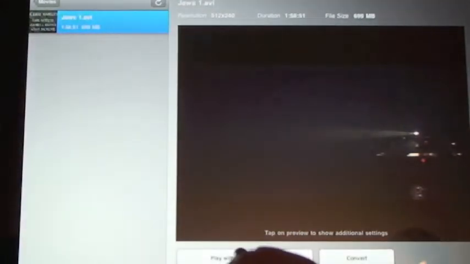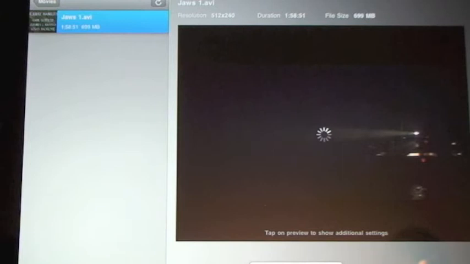So in this particular case, I've got Jaws open, and I can just play that, and off it goes, and it's actually being streamed across the internet onto my iPad, which means that I don't have to actually take my entire movie collection along with me. There you go. It's actually quite respectable, actually. It works very well.